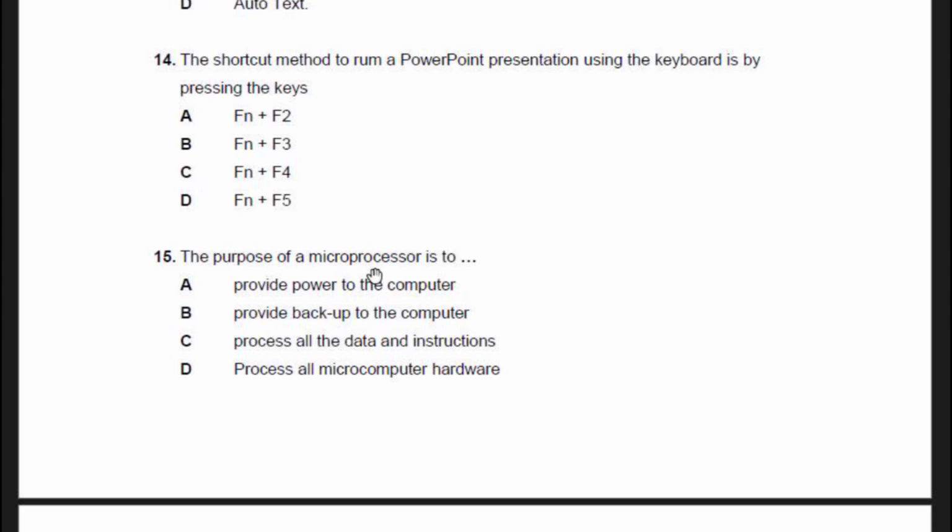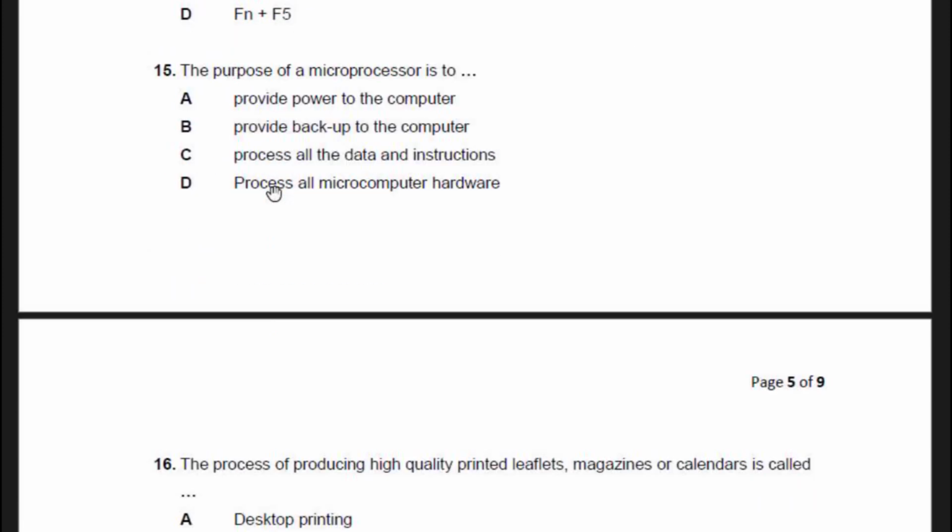Question 14 says, the shortcut method to run a PowerPoint presentation using the keyboard is by pressing the keys what? So what keys do we press? Honestly, I don't know the answer for this one, okay? When I pressed the function key and F4 on my keyboard, my computer went to sleep. So this is for sleeping on my computer. I don't know if it's for all computers, but feel free to explore. I'm not quite sure about the answer on this one, honestly speaking. So feel free to give the answer in the comment section. I'll gladly appreciate that. Let us move on to question 15.